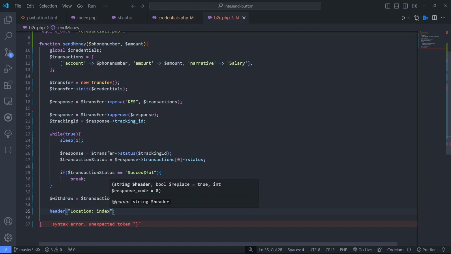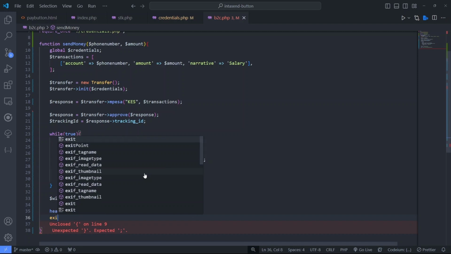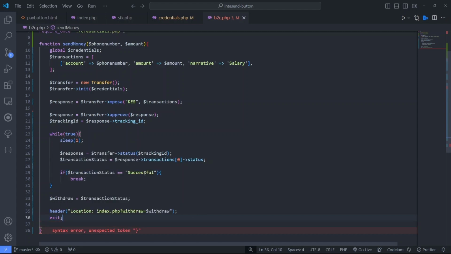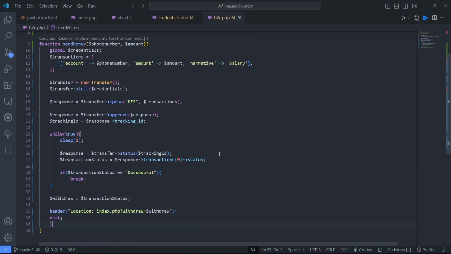So I'm gonna say index.php, and then I will need the message right there. So withdraw is gonna be the variable withdraw, like so, and then we can just exit, like so. So now we have this function, but we have an enclosed something like that. Yeah.